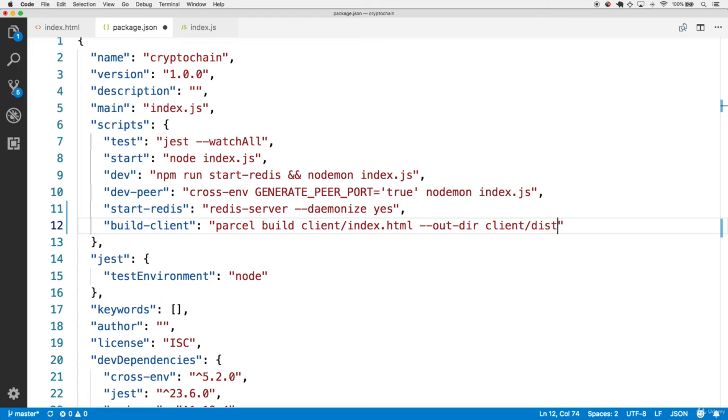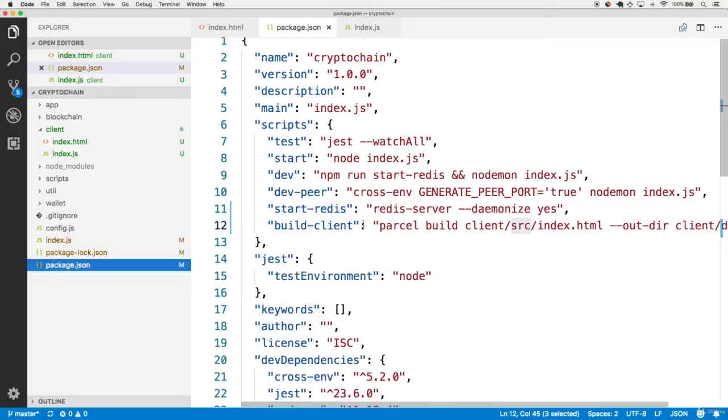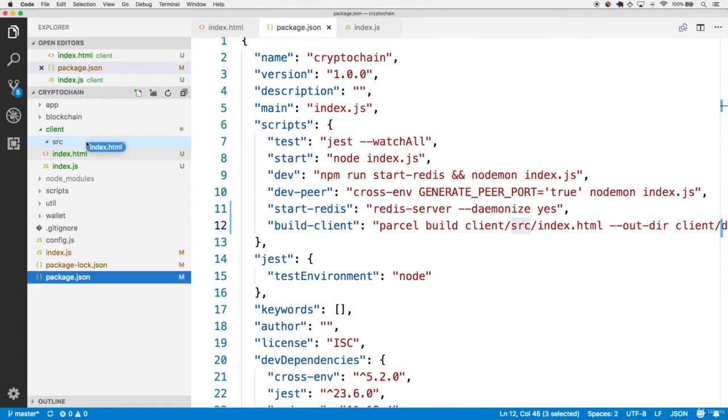Cool. Now, to make our setup a tad cleaner though, let's add a new source directory to the client, which is going to hold all of our custom source application code. This is going to allow us to easily distinguish the source directory from the build dist directory. So the new source is client/src/index.html, and the out-dir is still client/dist. Okay, so once you have that change, let's be sure to make the source directory of the client. So let's have a source folder, and let's place both the index.html and the index.js file within source.